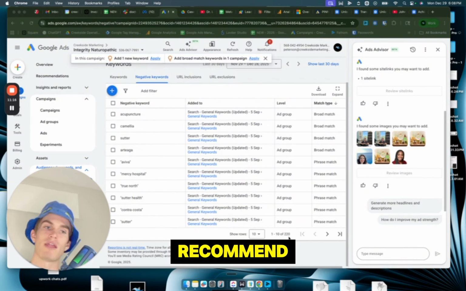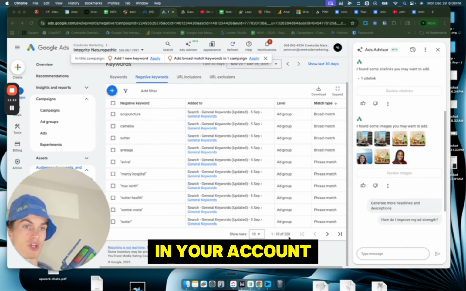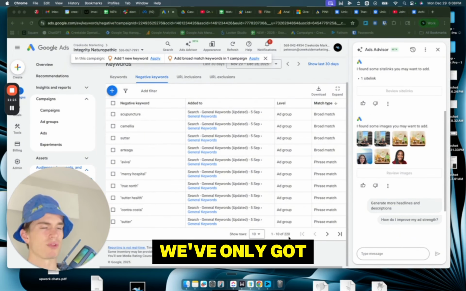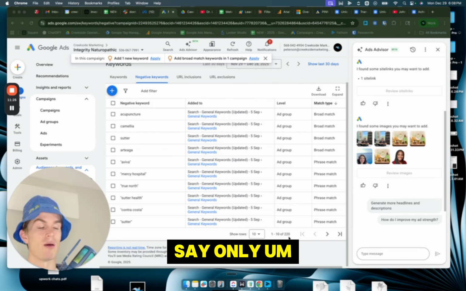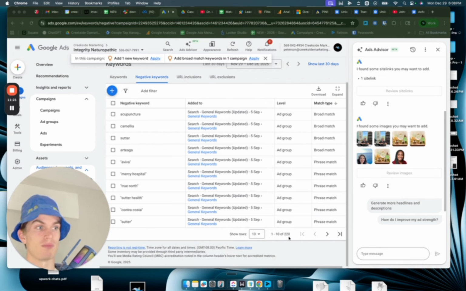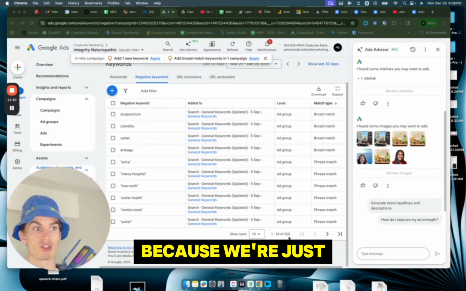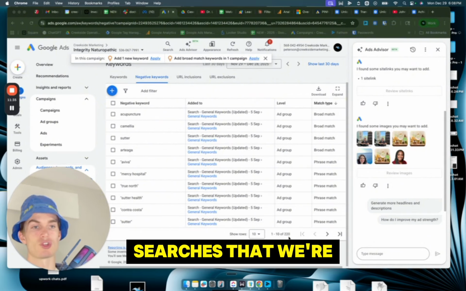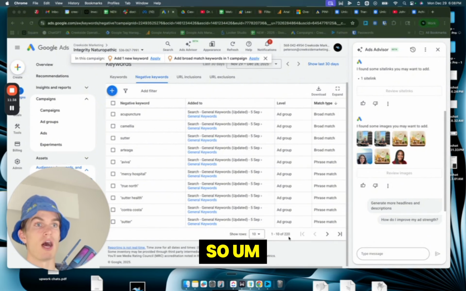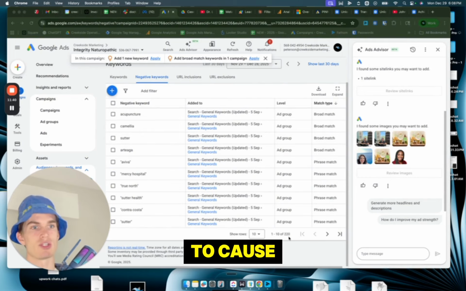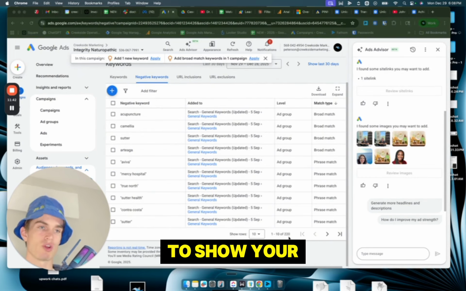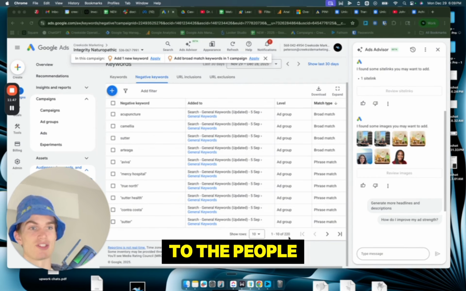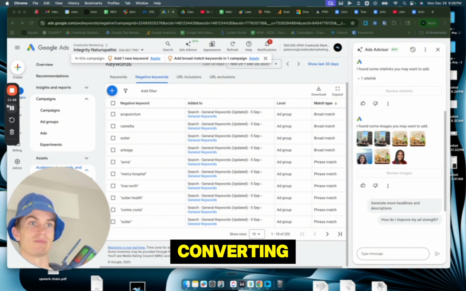Another thing I recommend, you should have hundreds of negative keywords in your account, especially if you're running broad match. As you can see here, this account's a little bit smaller, so we've only got around 220, and when I say only, some of our accounts have over 1,000 negative keywords, because we're continually refining the searches that we're allowing Google to show for. That's something you should pretty much always be adding to, because Google is always trying to find new ways to show your ads, and you should always be finding new ways to tell Google, stop it. Only show my ads to the people that are actually converting.